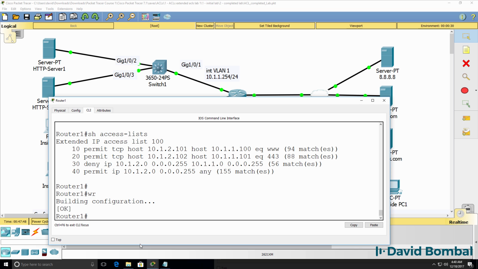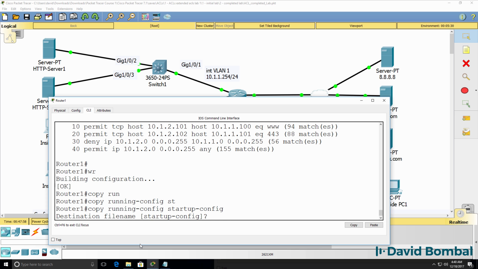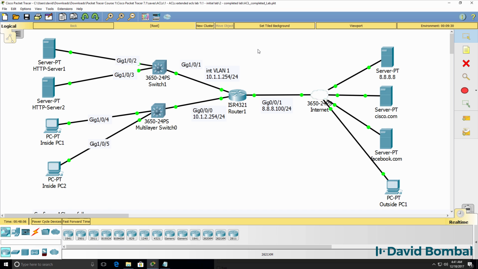The last step before I forget is to save the router configuration. So WR, for the exam, you may have to use copy running config startup config. Don't forget to save your configuration when finished.